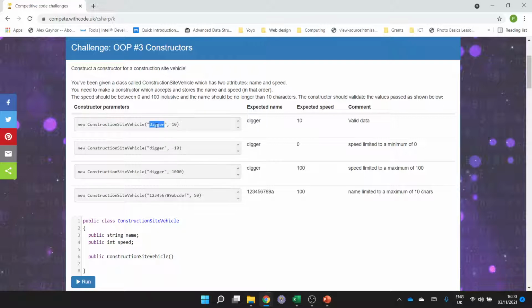parameters to the constructor. So the first is going to be the name, which is a string, and the second parameter is going to be the speed as an integer. So in this constructor, we now have a parameter which is treated like a local variable called name, and we've got a parameter which is treated like a local variable called speed.